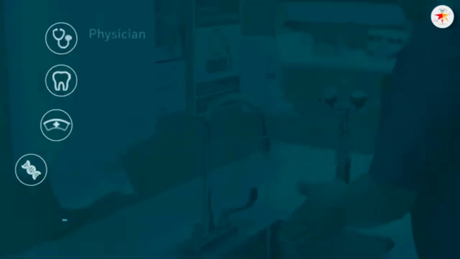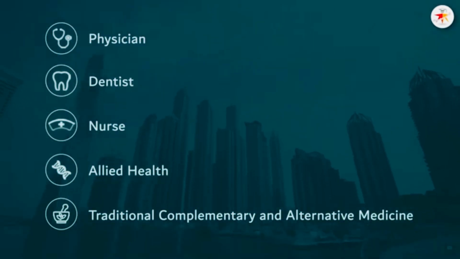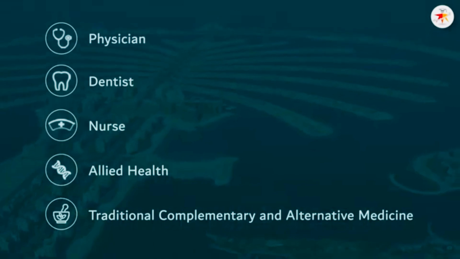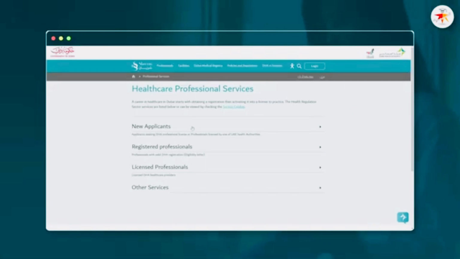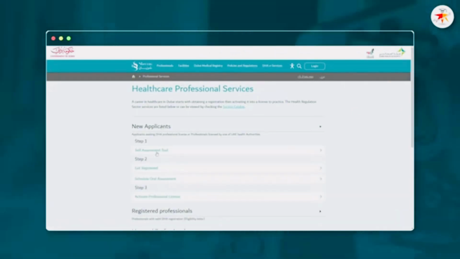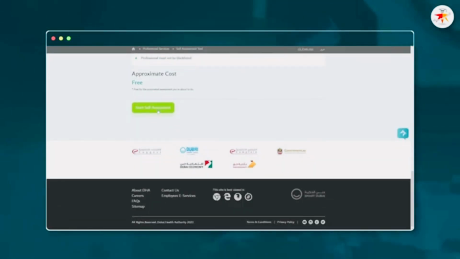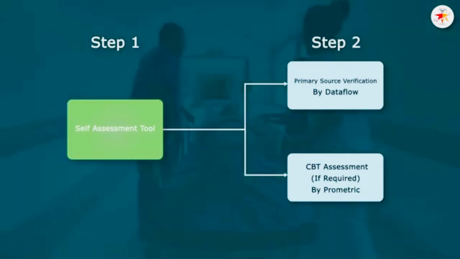Hello to all of the healthcare professionals who are willing to pursue their career in Dubai, which is one of the most attractive emirates of the United Arab Emirates, UAE. In this video, we will be discussing one of the basic registration steps for the DHA exam, which is the Sheryan self-assessment, done initially, even before the Dataflow verification process.